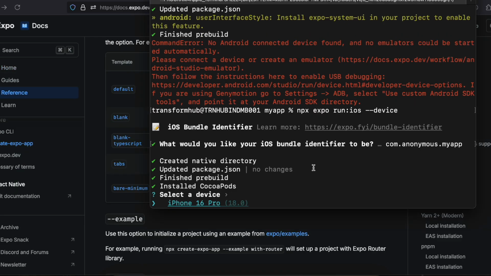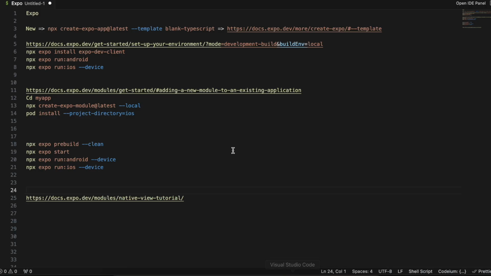Okay, so once the CocoaPods installation is done, I see something like this asking me to run it on my device. I don't want to run it now. I will just press Control C. Once that is done, the next thing is we have to create our own native module.